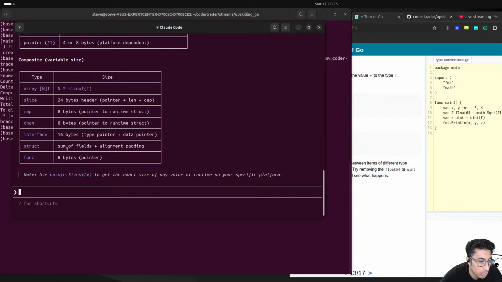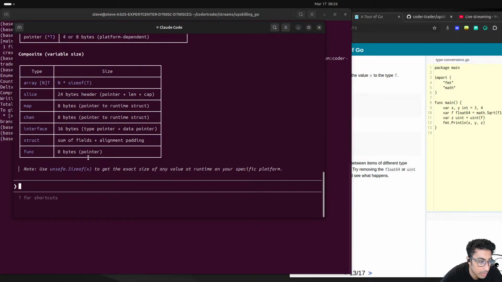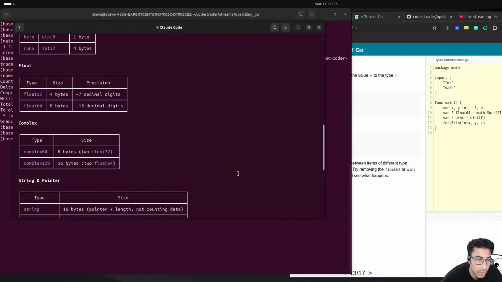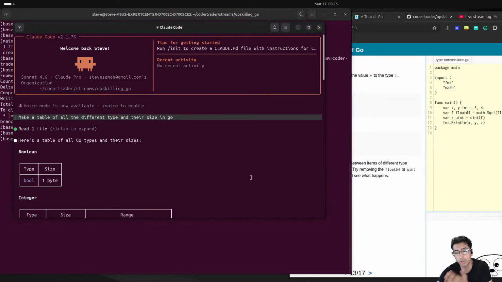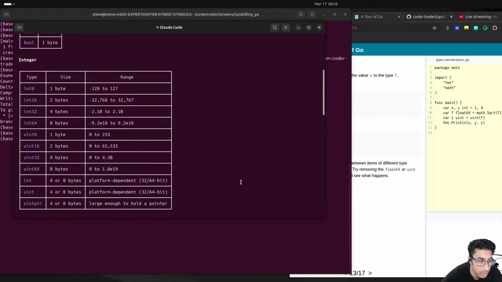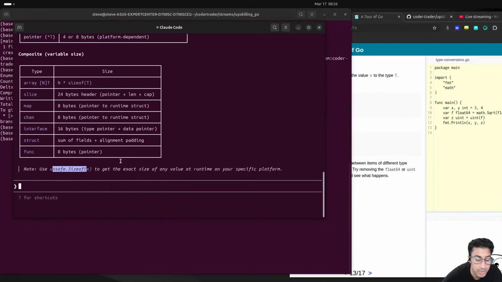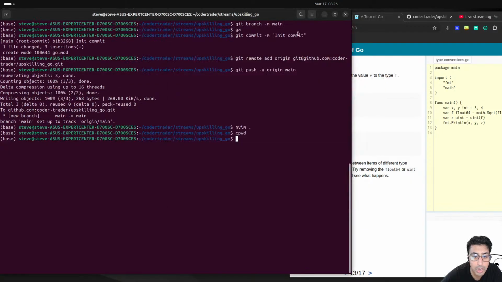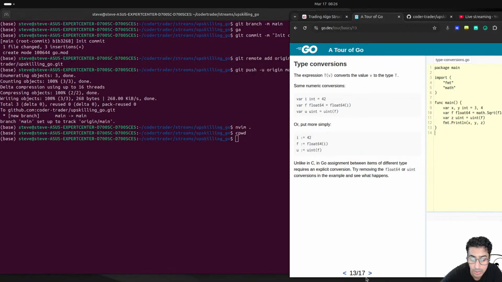Okay, so yeah, struct, blah blah blah. Okay, that is good. So use unsafe.Sizeof to get the exact size of the, yeah, cool. In Rust, you probably want to be really worrying about some of that. But this is the upskilling session, so it's good to know what's happening under the hood of such things. Okay, nice. Love it. Okay, cool.